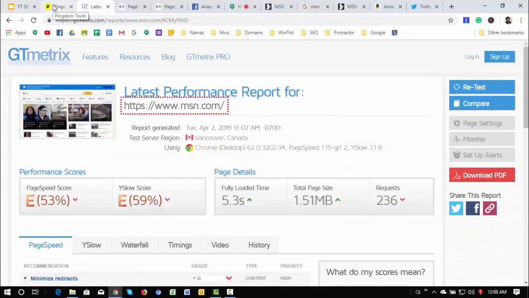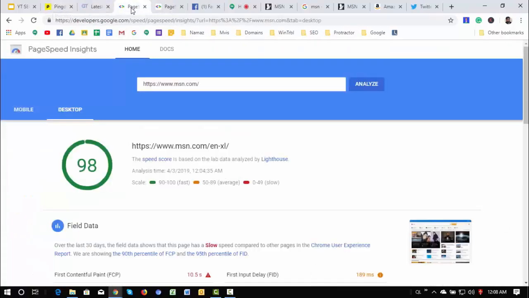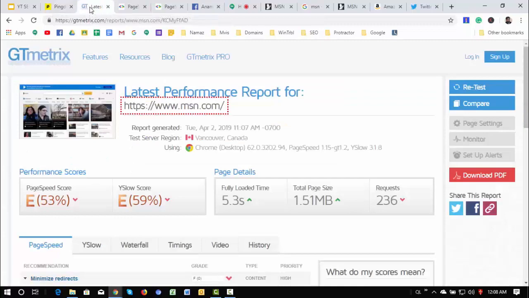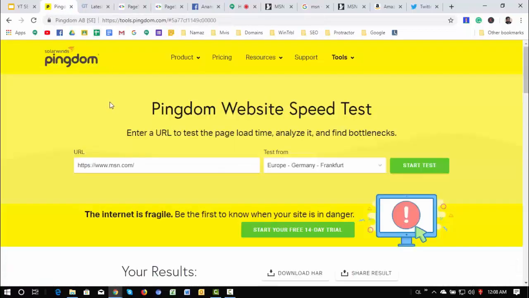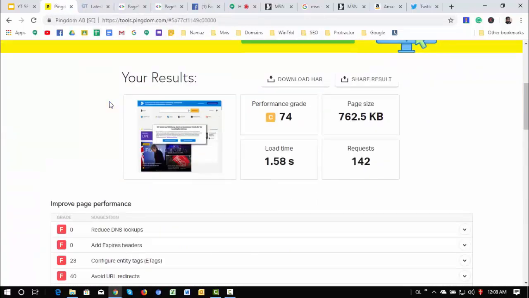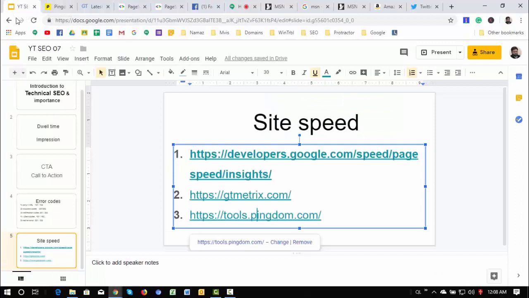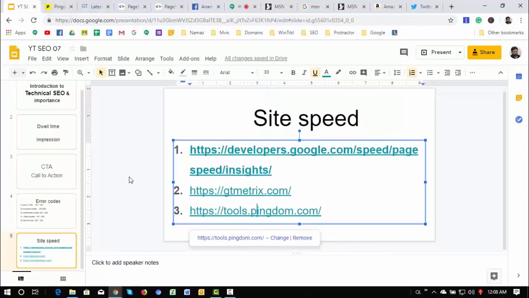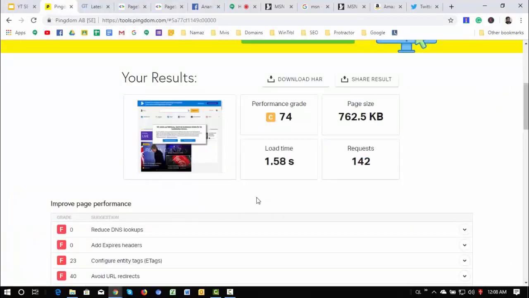But if he wants to rank on Bing, Yandex, Yahoo, then I suggest that beside PageSpeed Insights, you also have a look at the GTmetrix and Pingdom tests, because they also have some issues with the other search engines. Its loading time is 1.58 seconds, which is very good.